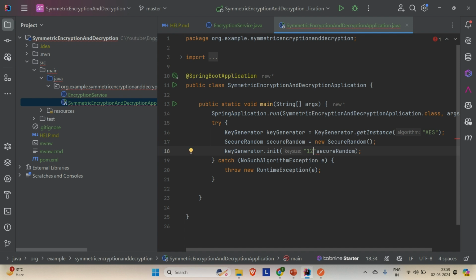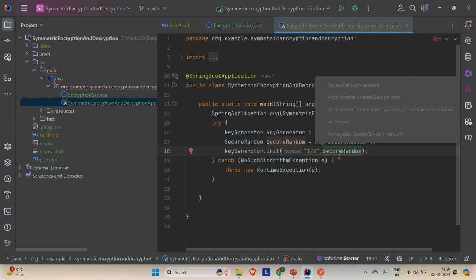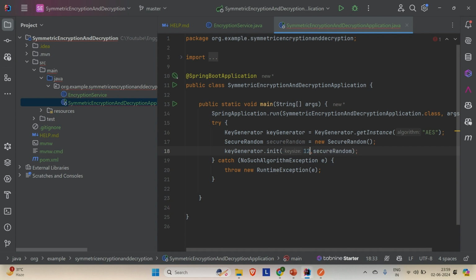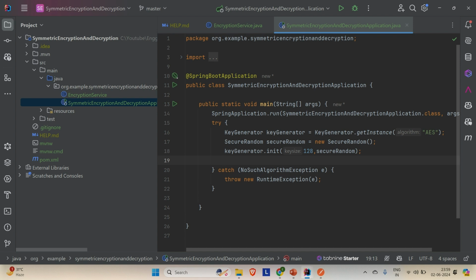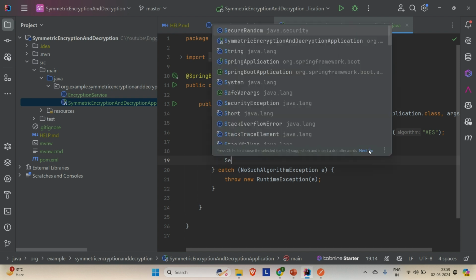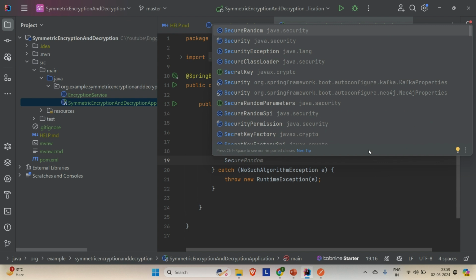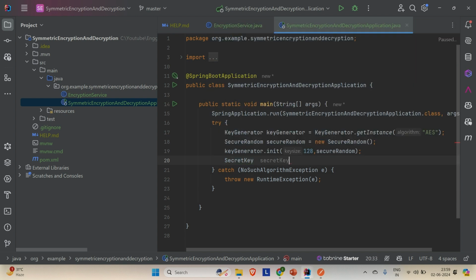Okay, we can pass it as an integer here, so we are good. Now what we need to do is create the secret key using this key generator. So just create the object of secret key, and then key generator dot generate key, and it will give you the key.